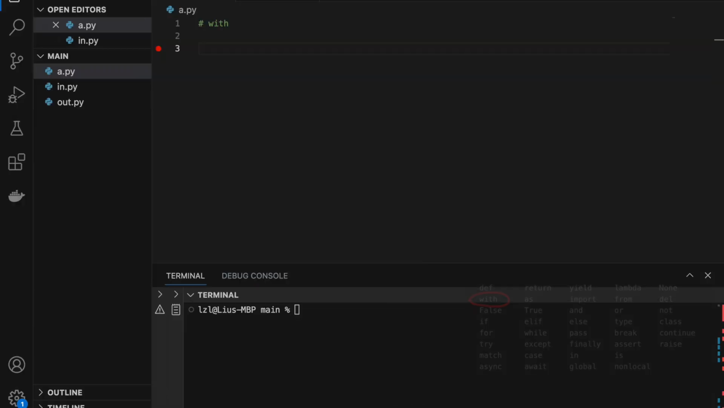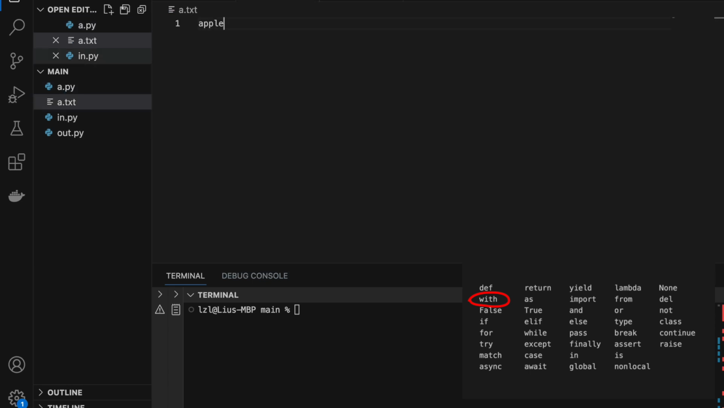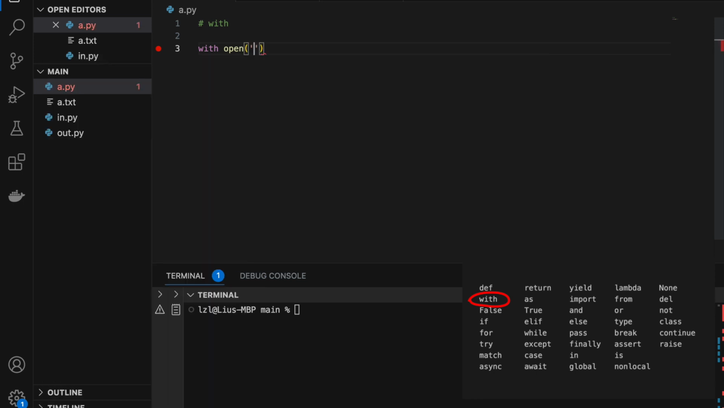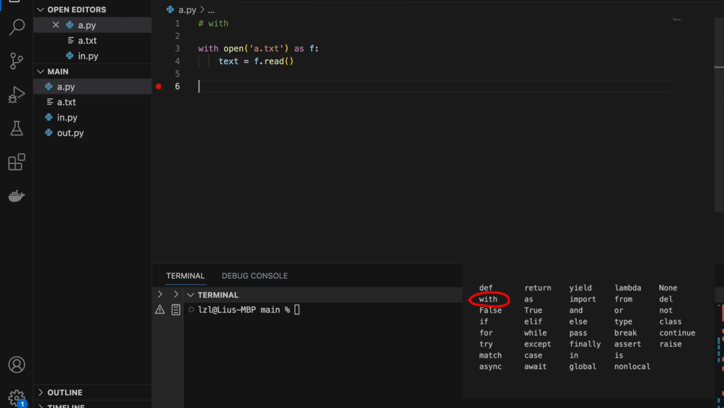Next, the with keyword allows us to use context managers. So let's say we want to read a certain file. Let's say we have a.txt and it contains apple orange pear. So with open a.txt as f, text is equal to f.read, and let's print text. Let's run this and we are going to get apple orange pear.